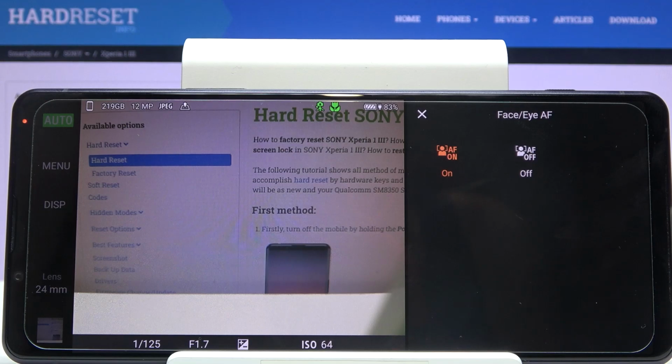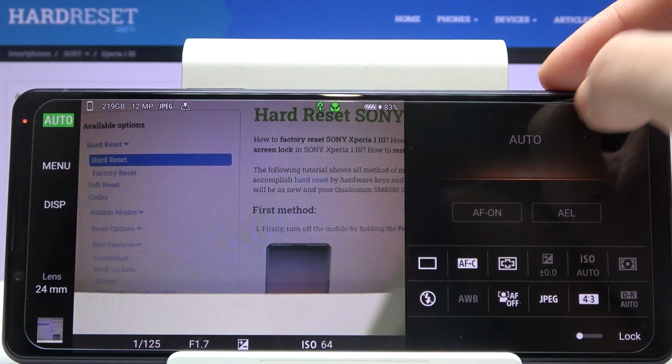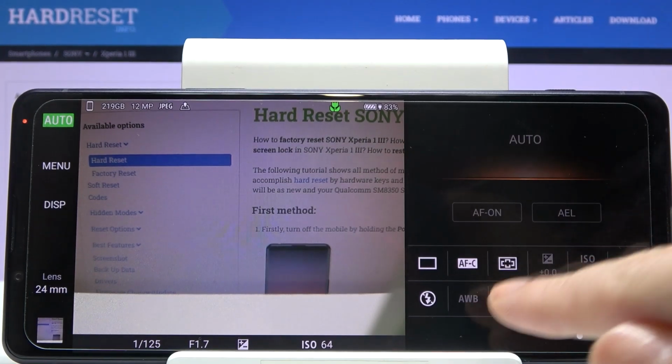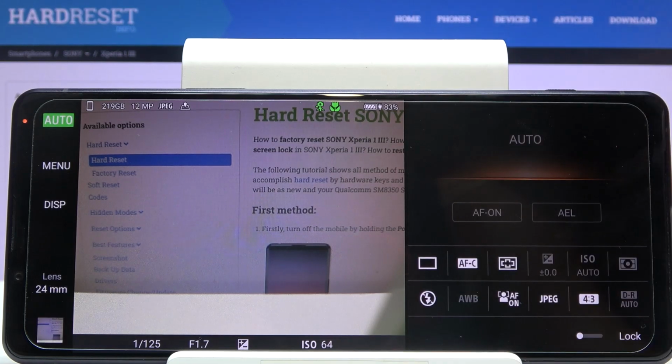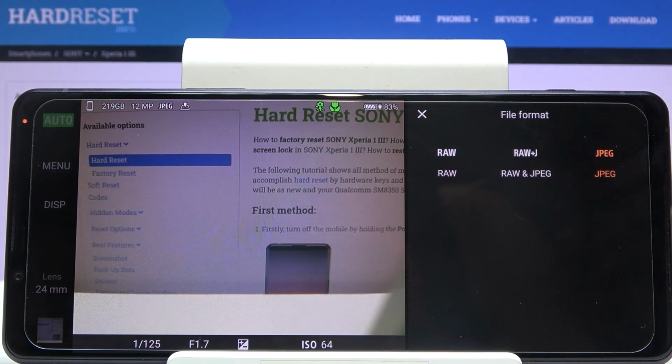We have face eye autofocus. We can turn it on and turn it off, so when we have it turned on and need to take a portrait, it should automatically detect the eyes and face. And also let's move to the next option.